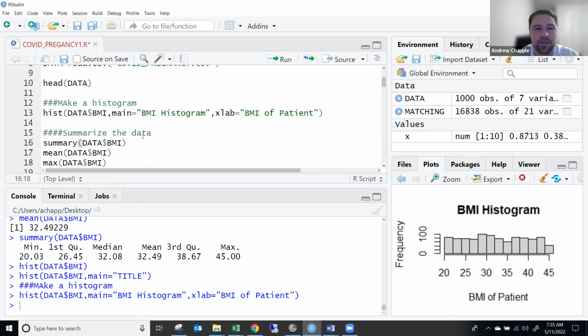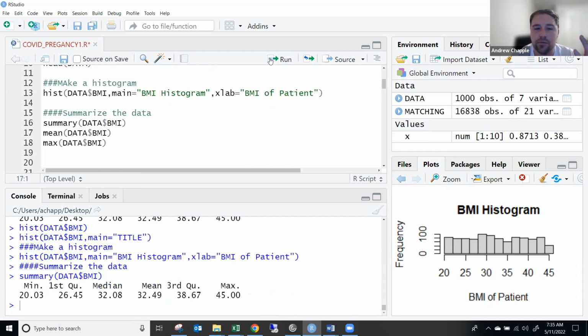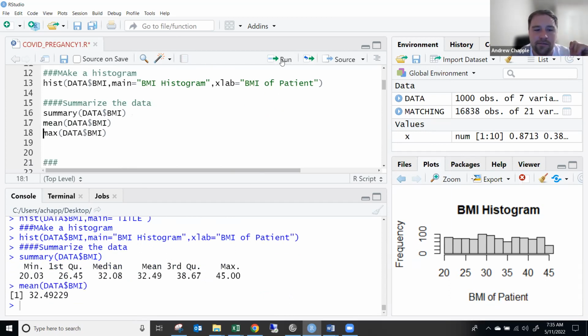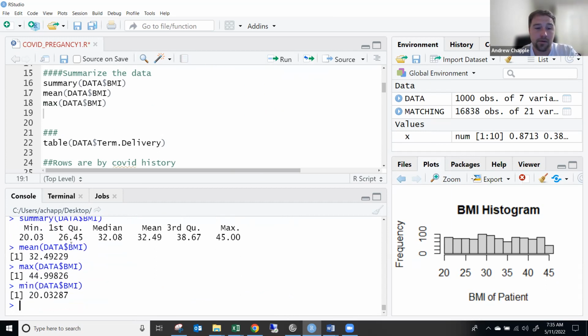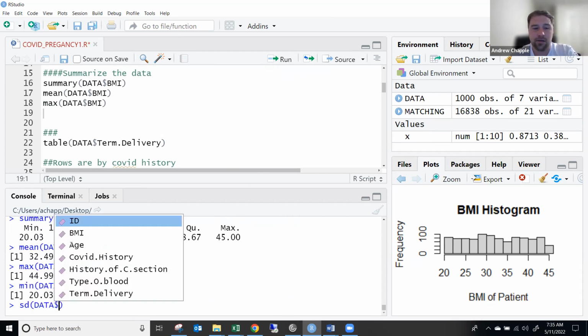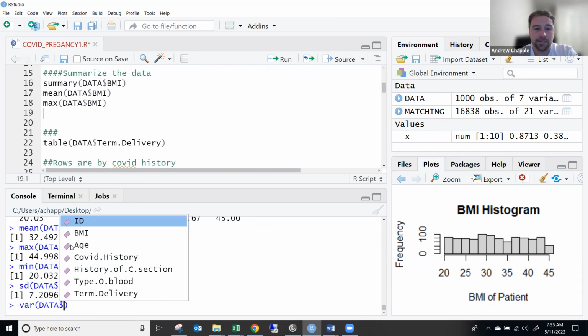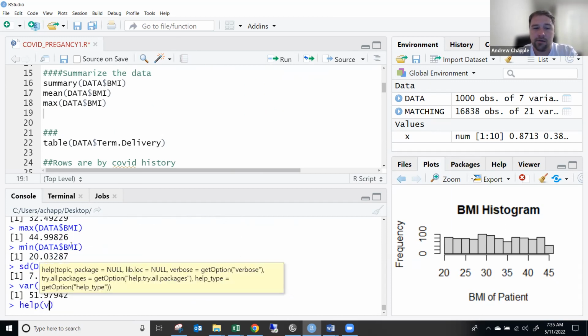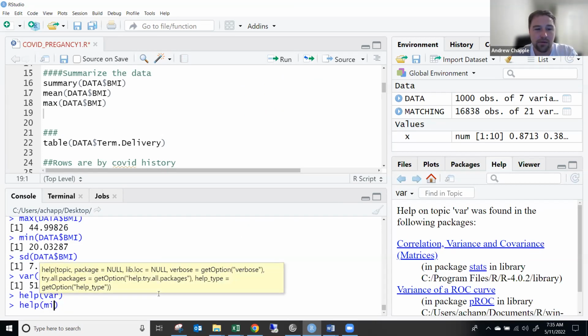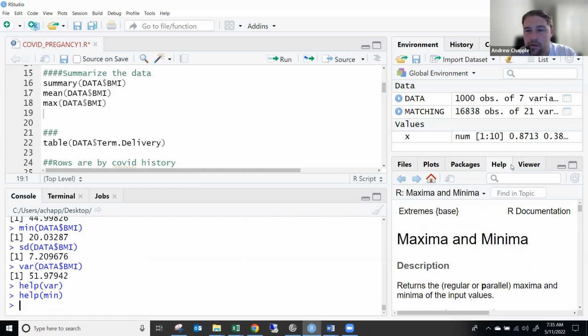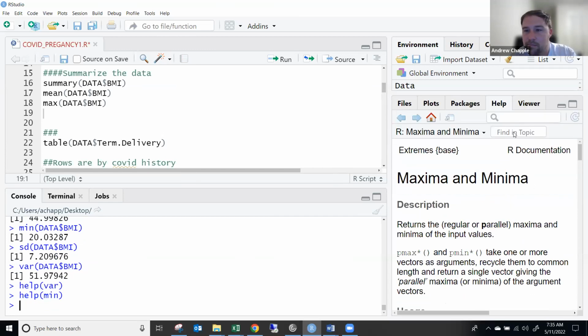Some functions of this: I can pass functions through from R. The summary function is super nice. We just saw that; it gives you the 5-number summary. I could look at the mean of the data, the max of the data, the min of the data. I can come down here and type in min(data$BMI). I can look at the standard deviation of data$BMI, and the variance of data$BMI. If I don't know what I'm doing, I can say help(min), and it'll tell me, look down here, this is the maximum and minimum.